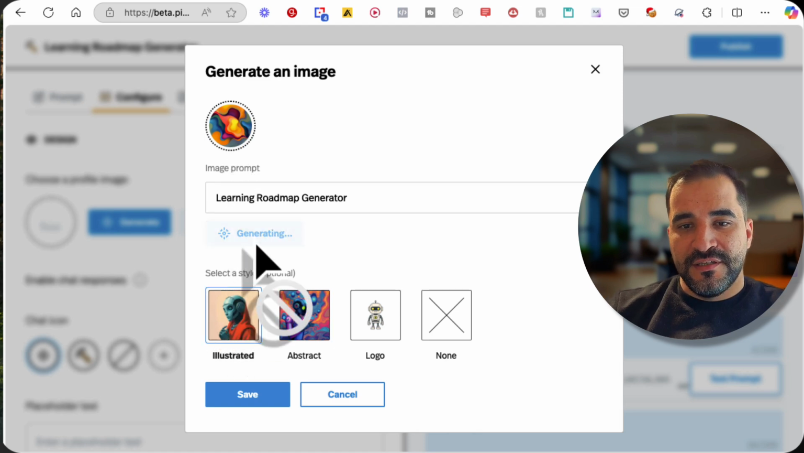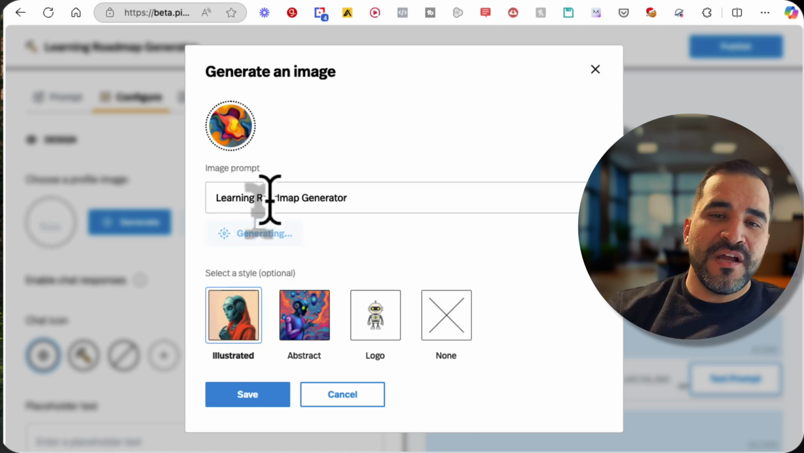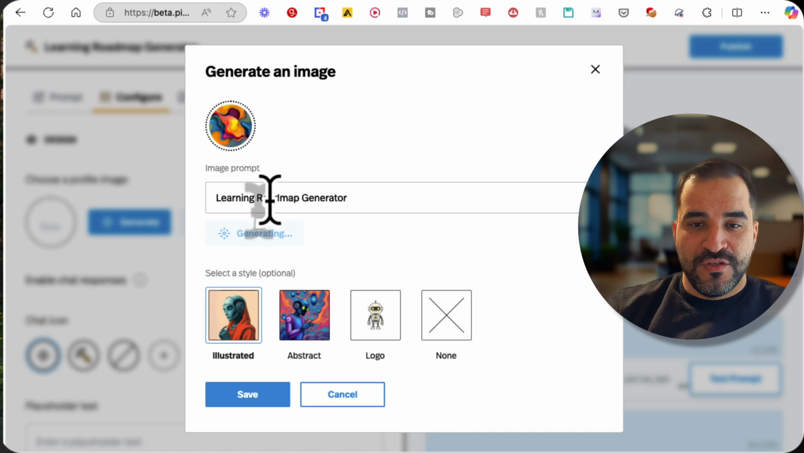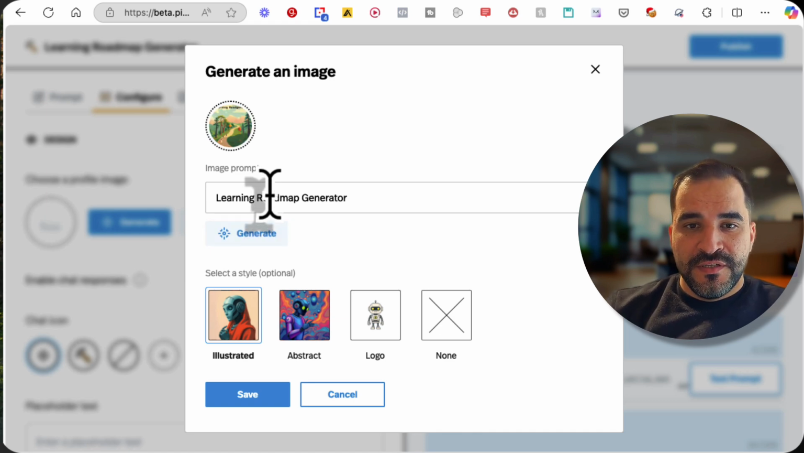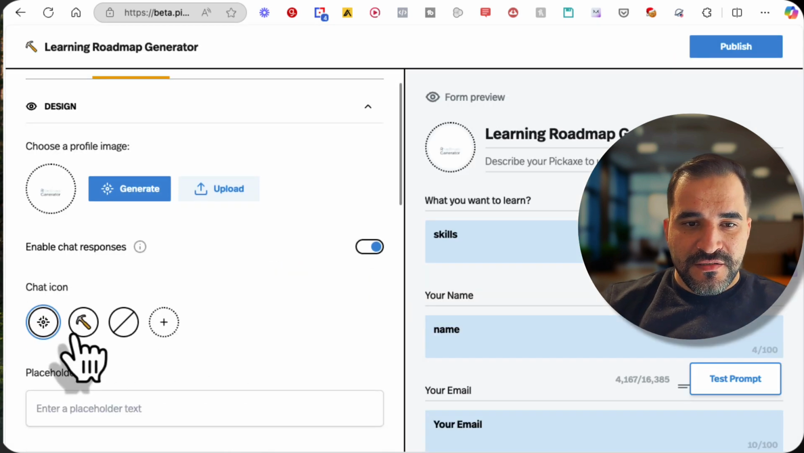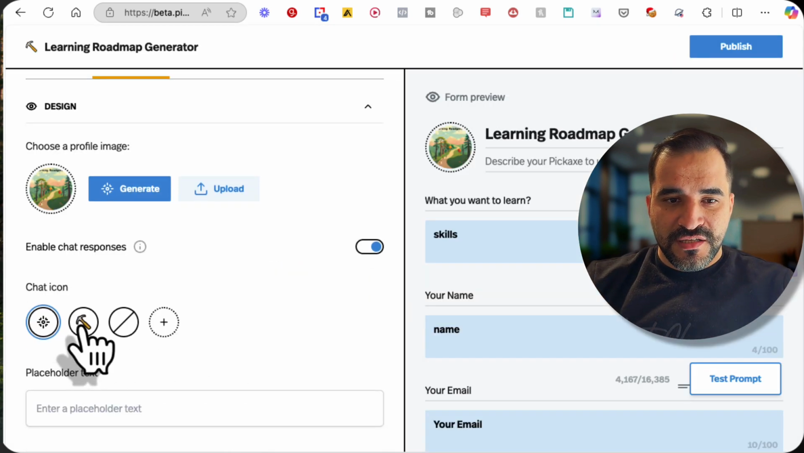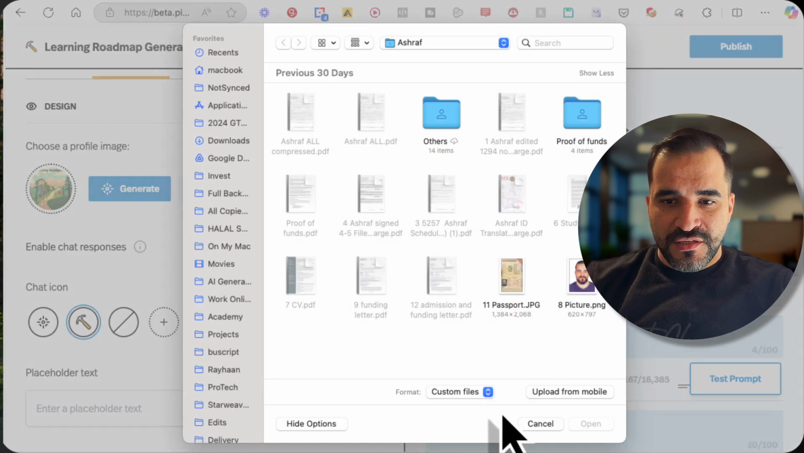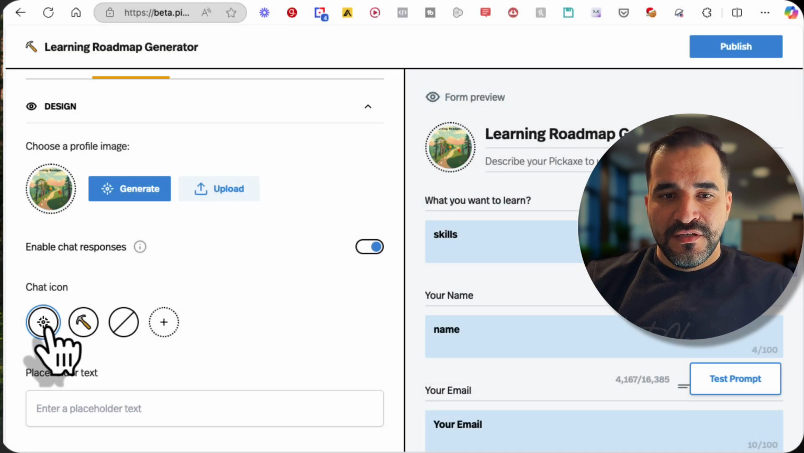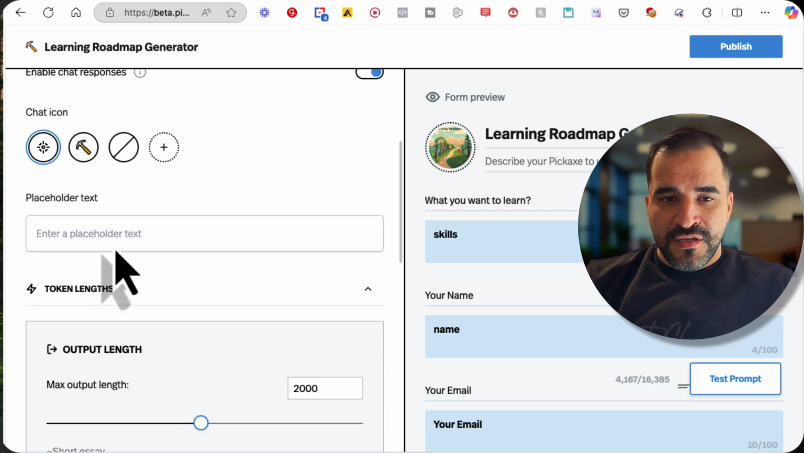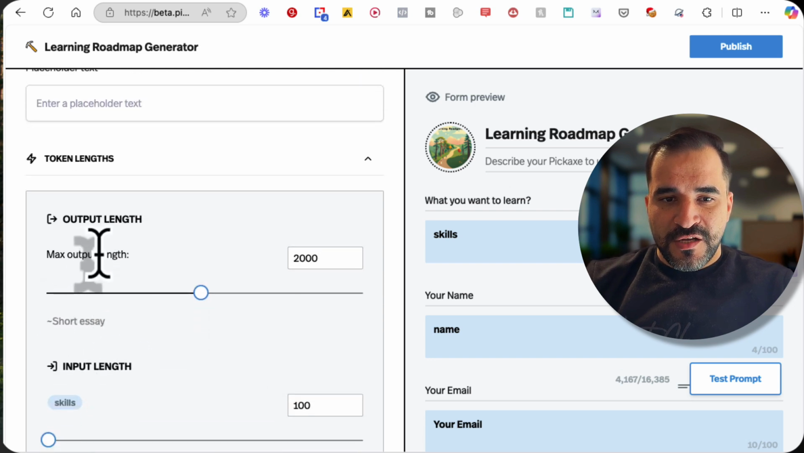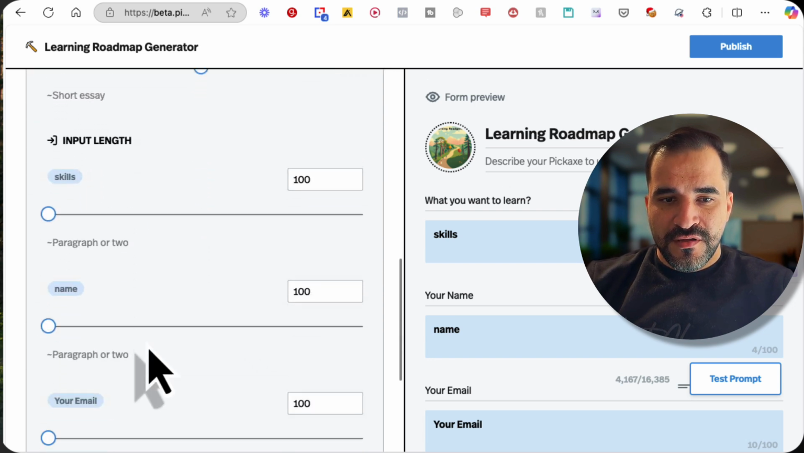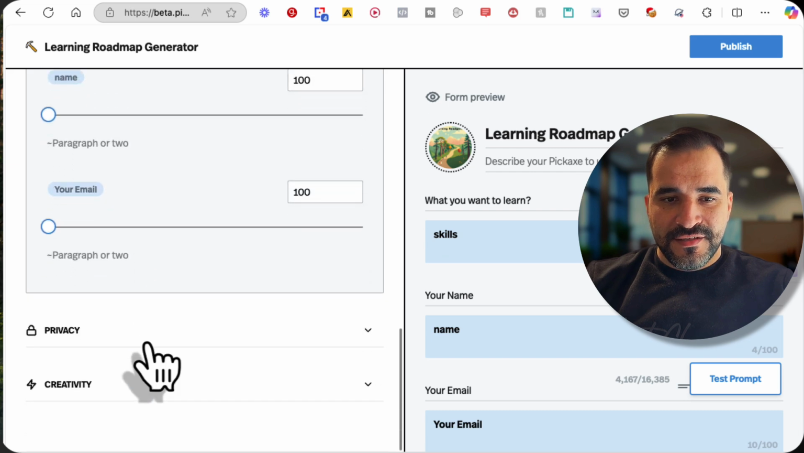Or you can click this. Now you can keep trying until you find an image that you like, or you can upload your own image. It's up to you. So that sounds like a roadmap. And here you can add the chat icon too. Okay, we can choose another chat icon, or we can add this one. Now, here you can choose the max output length, the input length, and other criteria.